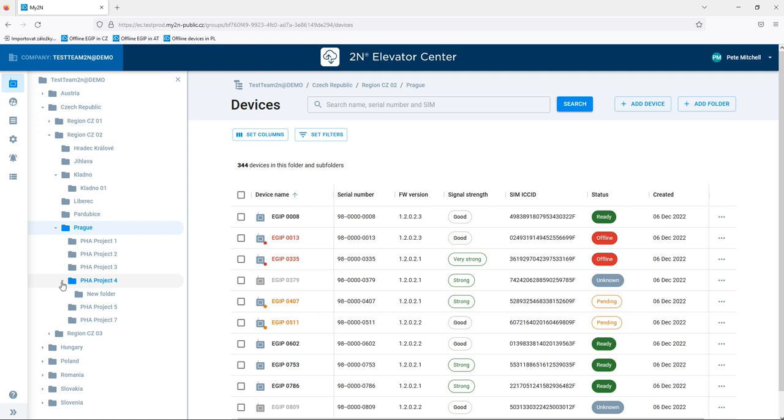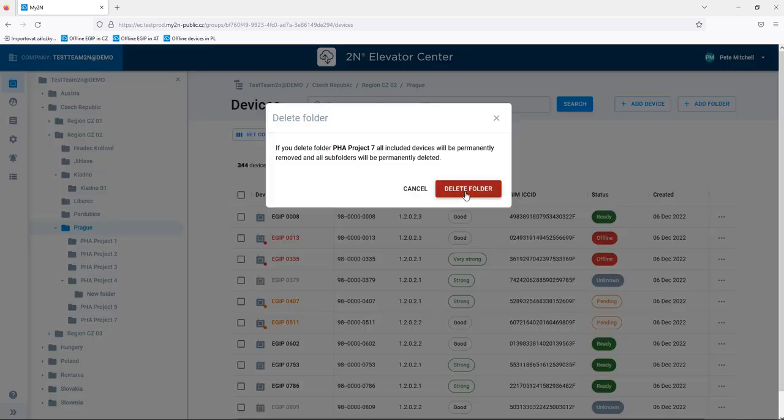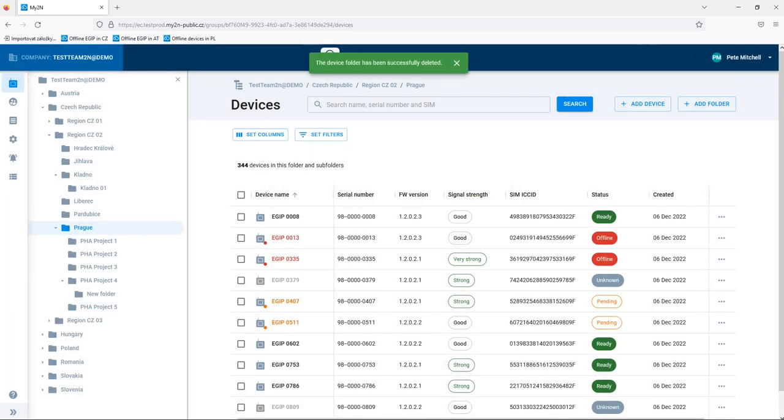To delete folders, open the folder menu, select Delete, and confirm it. The device folder has been successfully deleted.